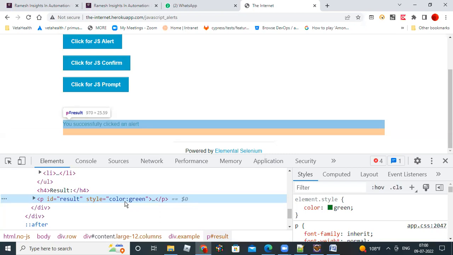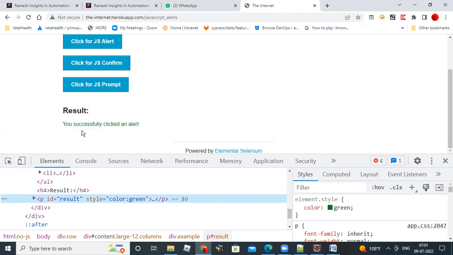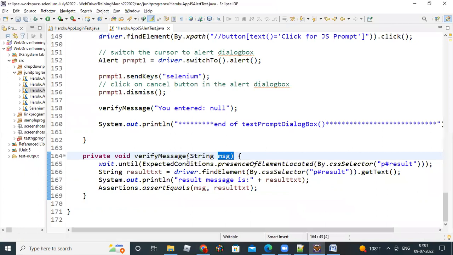How can you get the particular attribute value? Get attribute. Get attribute of style you give, you will get a color green. If you want to verify this is in a green color or not, that's how you can see that.